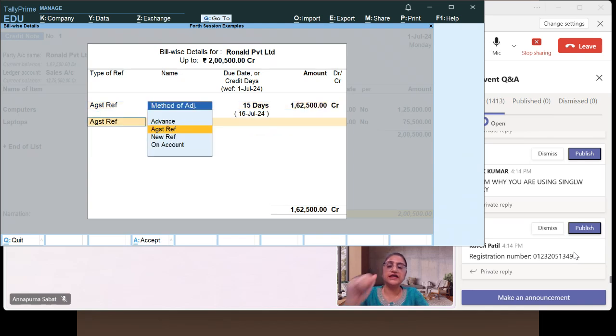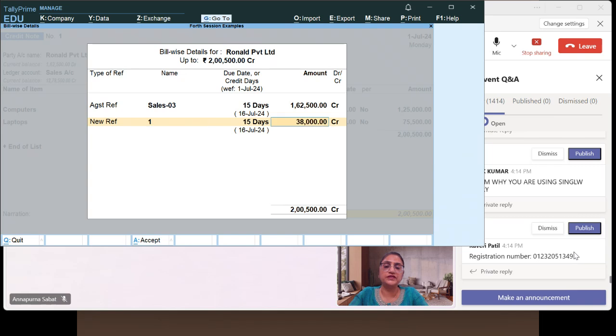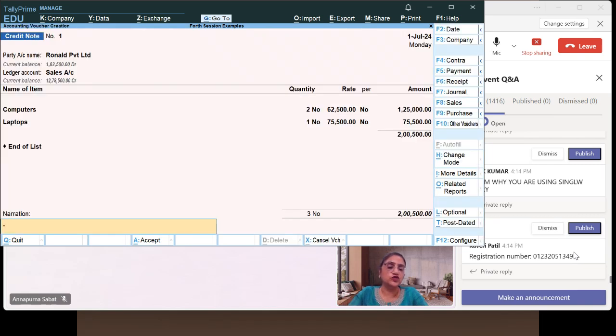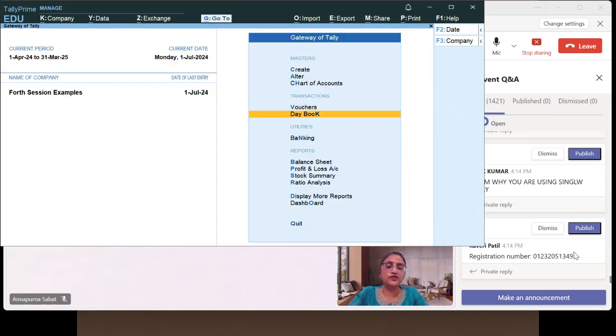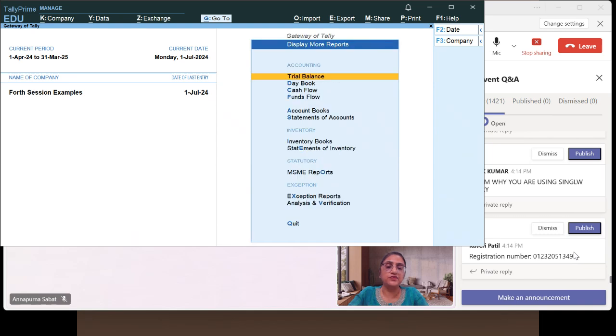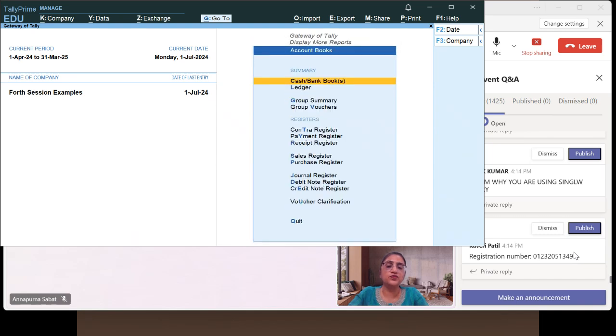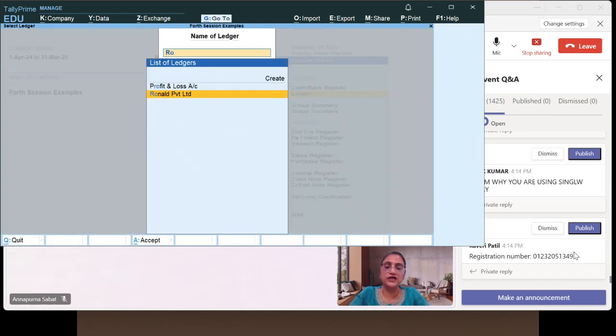And then again, a new reference should be there for 38,000. Okay, we'll check the account of Ronald. Display more reports, account books, ledger, Ronald ledger.